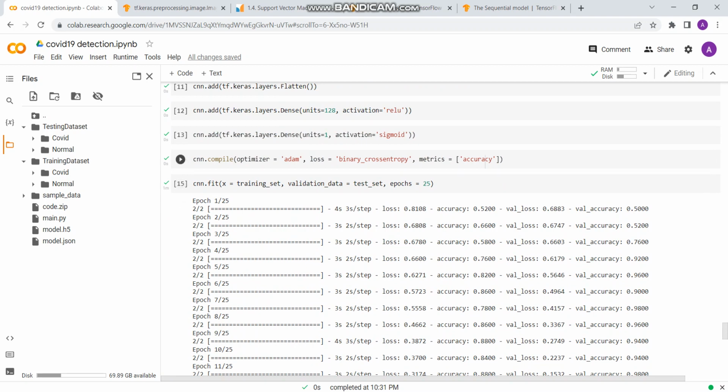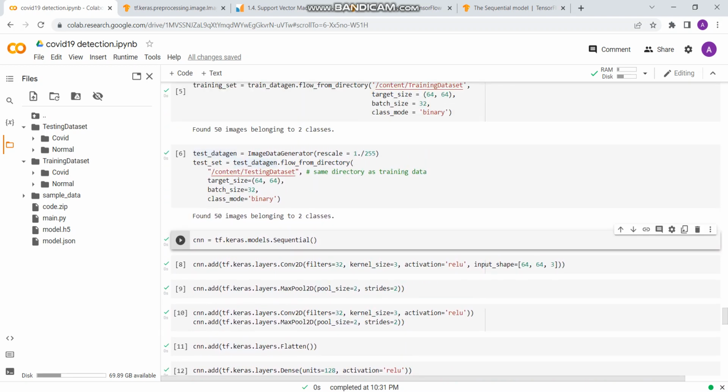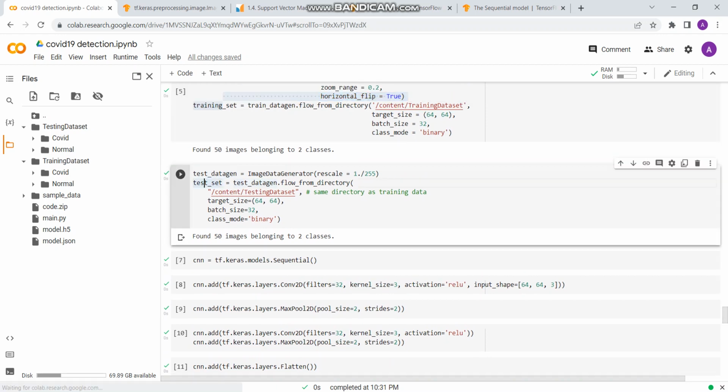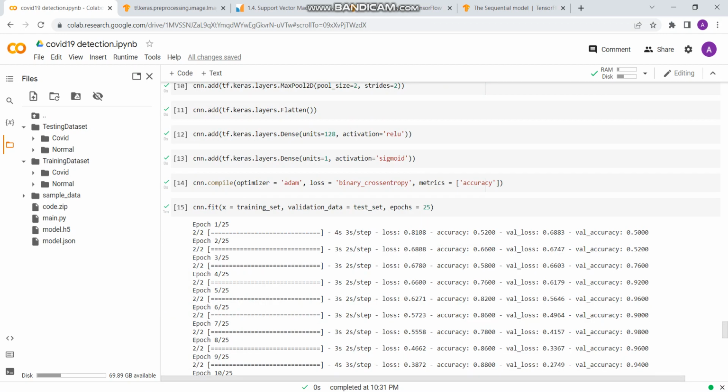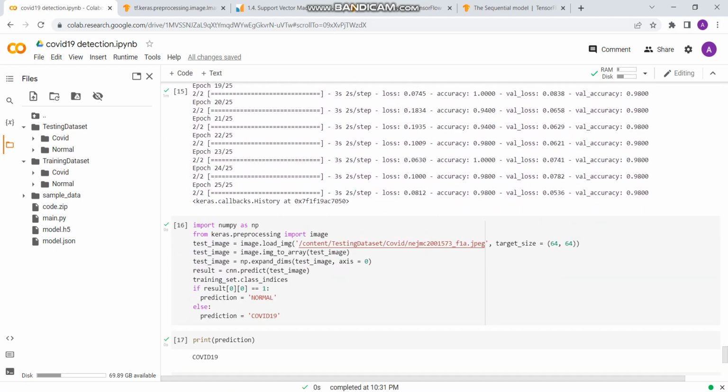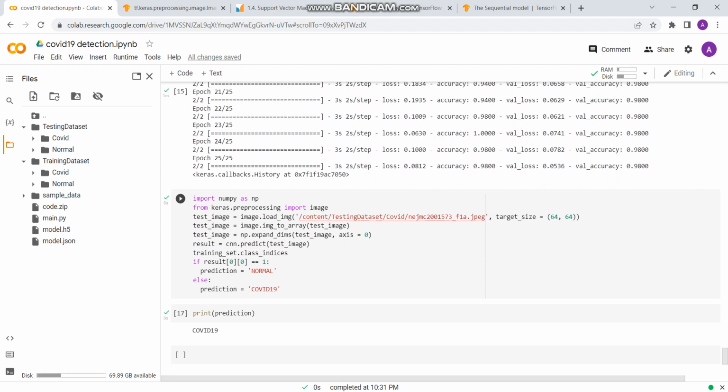Here the Adam optimizer is used, and epochs considered are 25, with the training set as X and validation data, that is actually the testing data. The training set and test set we already specified here. So after 25 iterations are over, I processed this one.